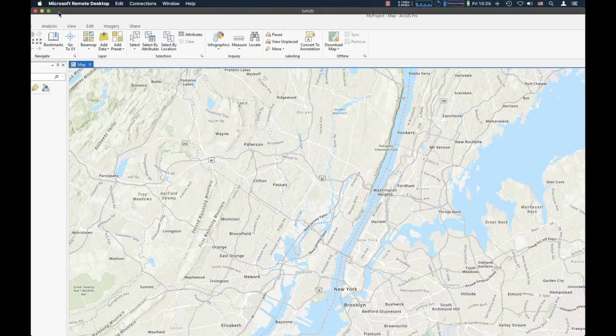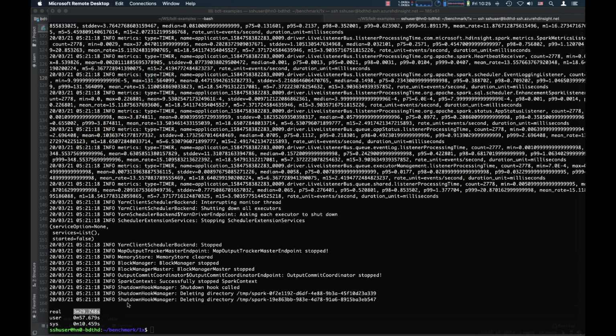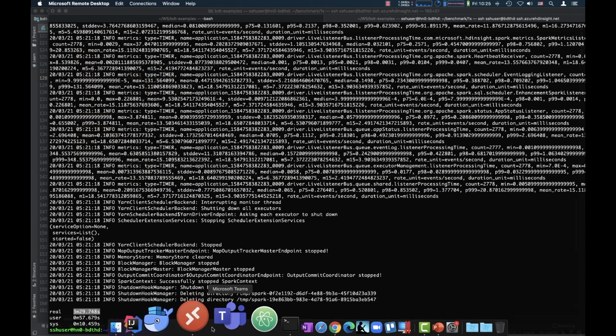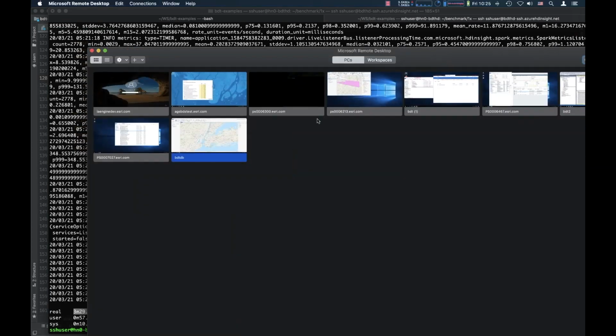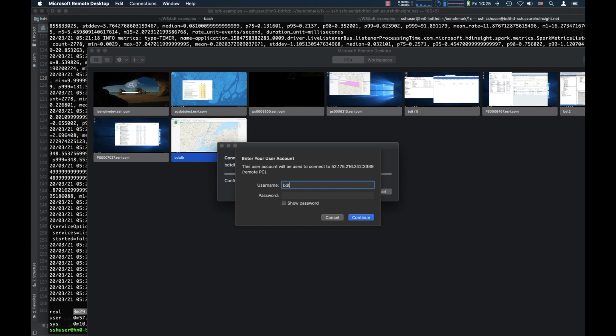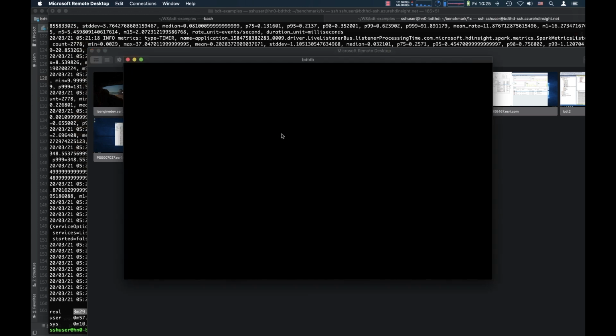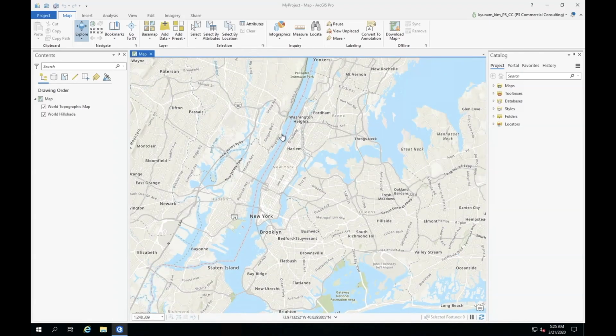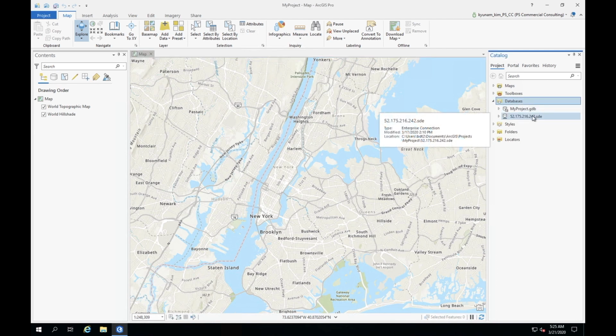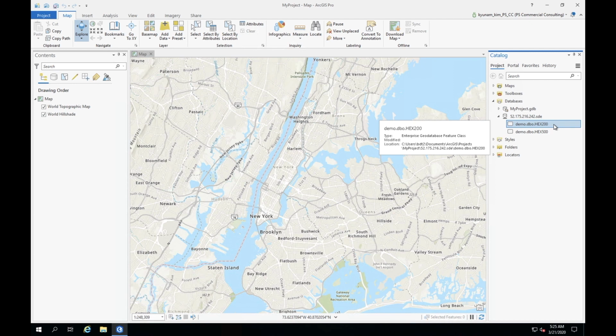Resolution is kind of screwed up, so let me kill this and bring this up. Continue. Okay, much better. So I go to the database. I already established the database connection. Please show me, oh, here we go. We have the 200 meter database table and the 500 meter database table. Simply drag and drop.